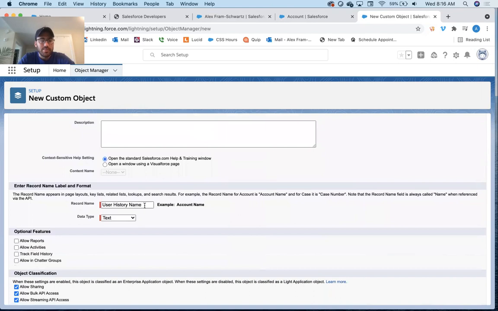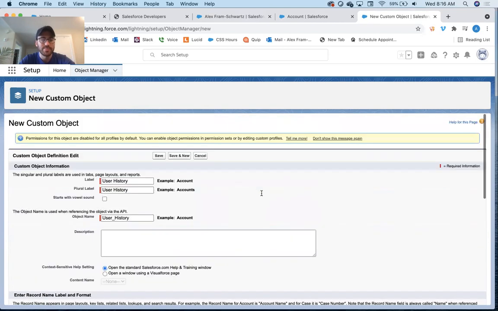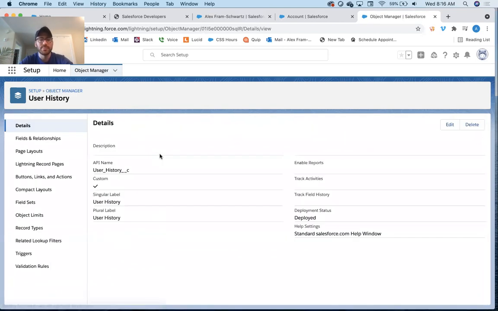We are going to come down here, and for those of you who haven't created a custom object, every custom object has either a name or an ID field. I'm going to change this from a name field to ID, as an auto number field, so Salesforce will automatically generate this ID for us. I'll specify the format and give it a starting number of 1, so the first ID will be ID-001. Go ahead and click save.